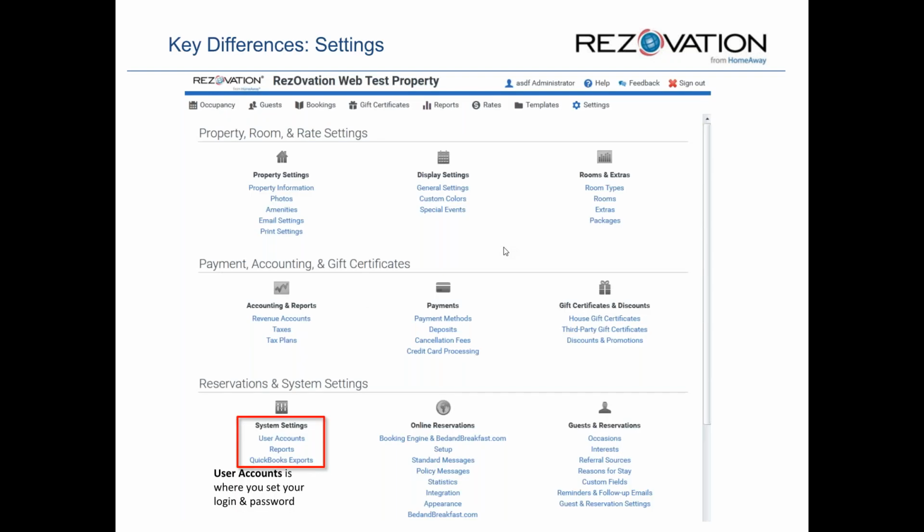Here we have the settings screen. On the settings screen, you'll have access to the same options that you did in Reservation GT. The biggest difference we've already talked about: rates aren't found within settings. Some of the settings have been broken out into smaller, easier to manage categories, such as the booking engine settings.